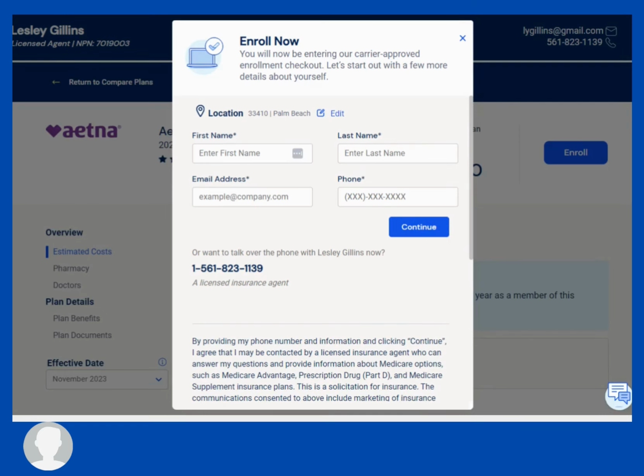And now, when you start your enrollment, it will take you to the insurance carrier approve enrollment checkout. And then you start with just some basic information here.